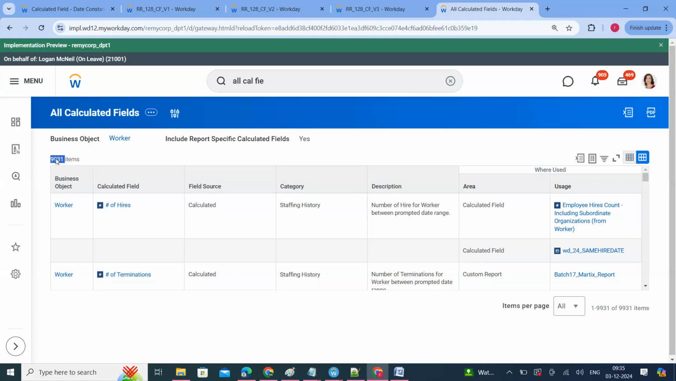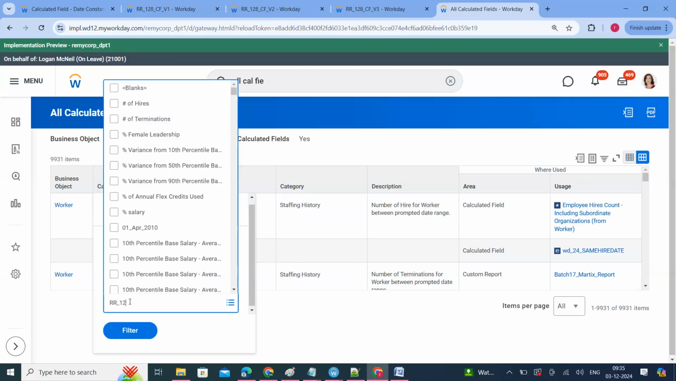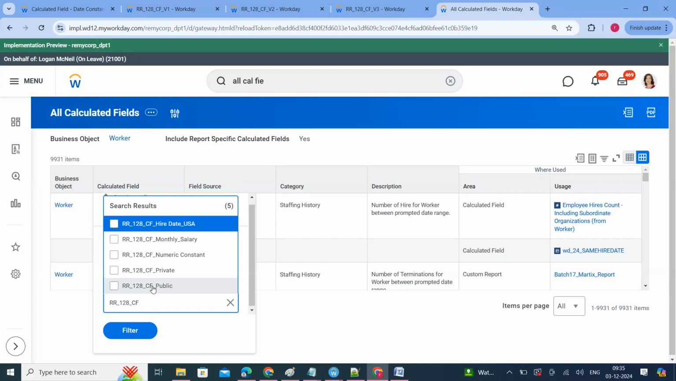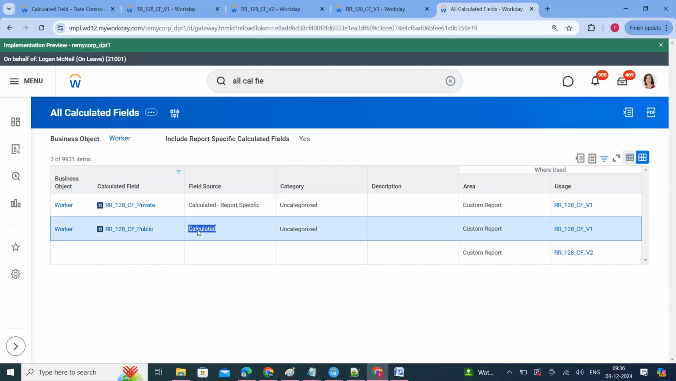Okay, guys, it's running nice. I can see 9,931 calculated fields created so far, because it's a test environment and people keep continuously creating. Now you can see the calculated fields we created just now, RR underscore 128 underscore DF public and private. These two we created just now, correct? See, for the public one the field source should be calculated. The private one's source must be calculated report specific.